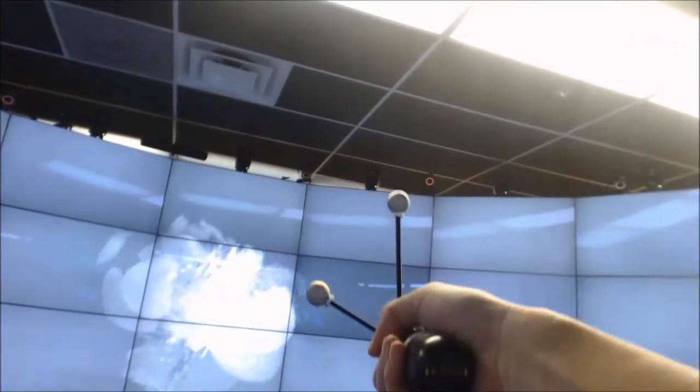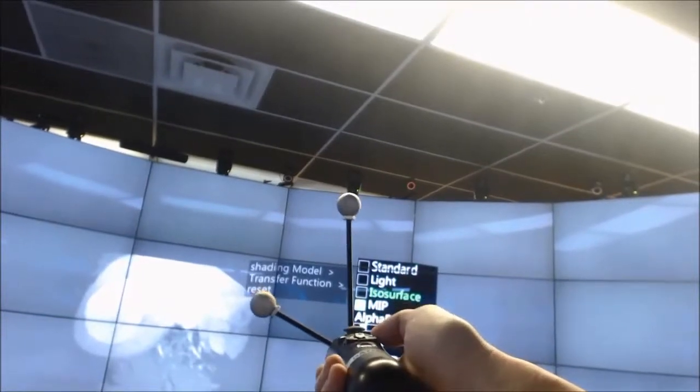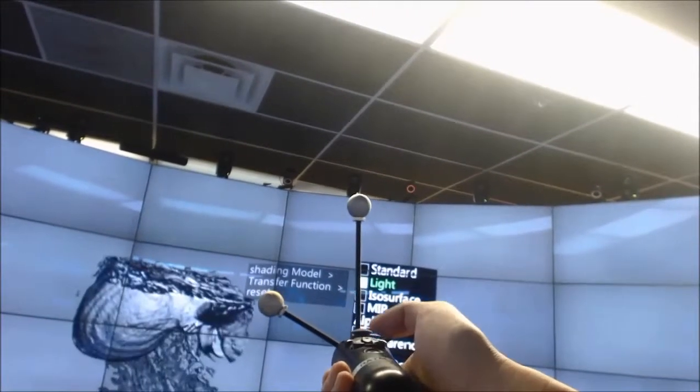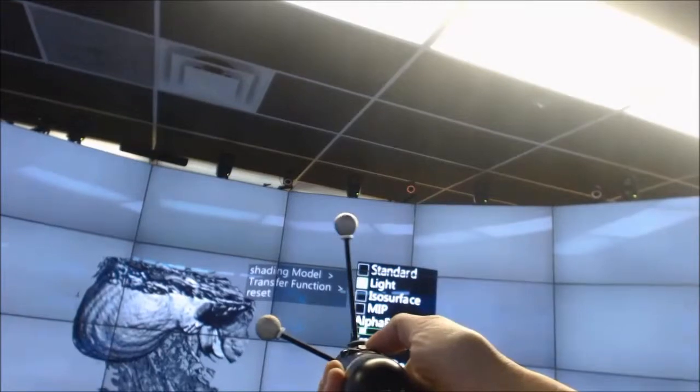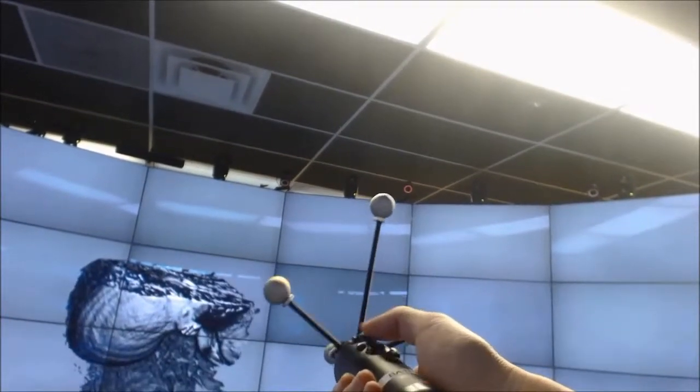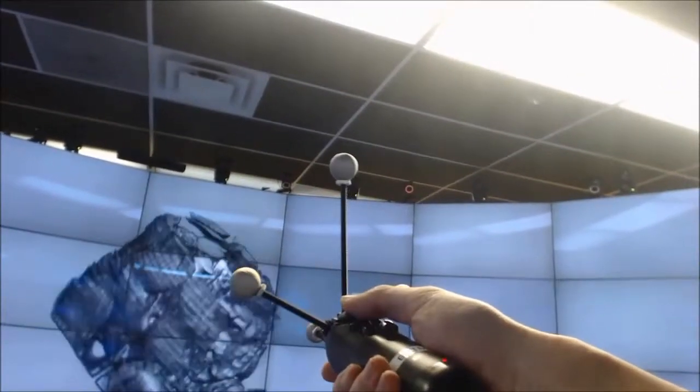We can also use our clipping on a different shading model. In this case, if I use the light model, you can see it gives you more sense of the actual clipping being done.